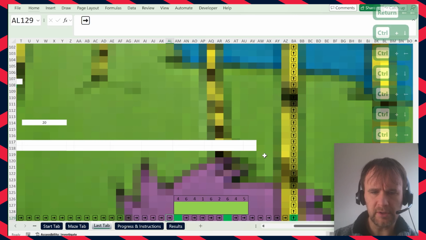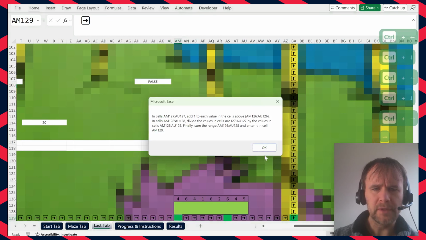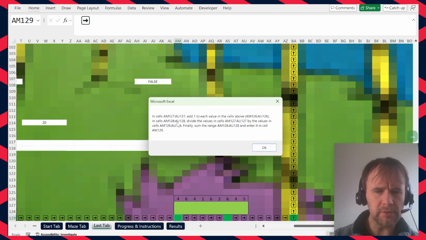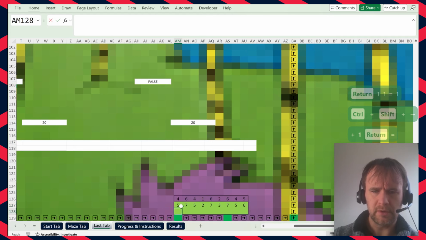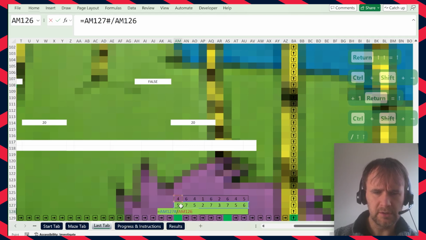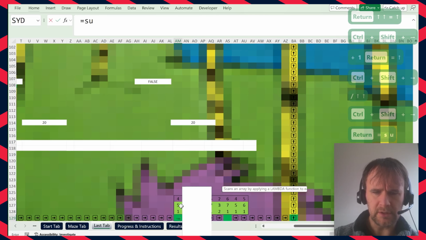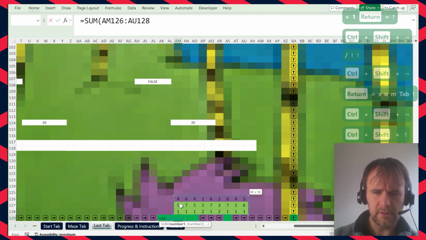Now we're getting behind my face, so let's move. In these cells, add 1 to each value in the cells above. In row 127, add 1 value. Divide the cells in 127 by 126. Finally, sum the whole range and enter it in a. Okay, that's where I am. So I think we're saying this plus 1, then this divided by this, and then the sum of all of that.